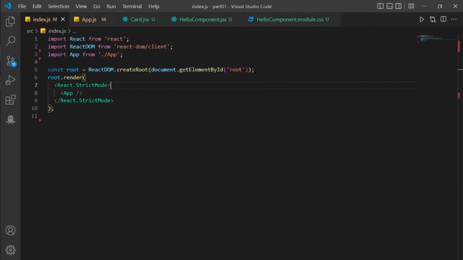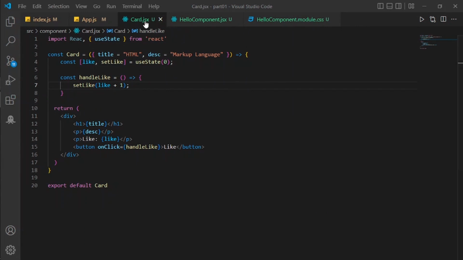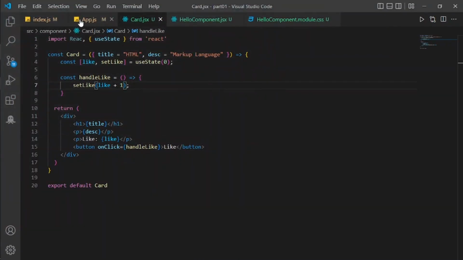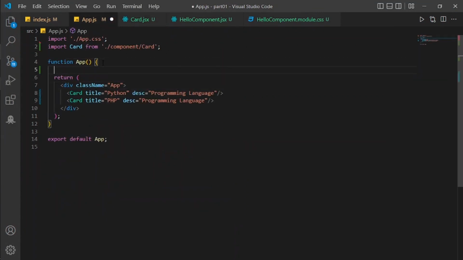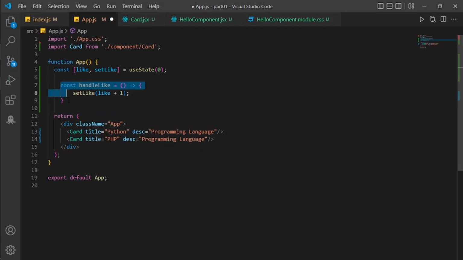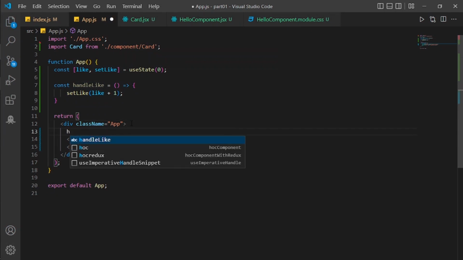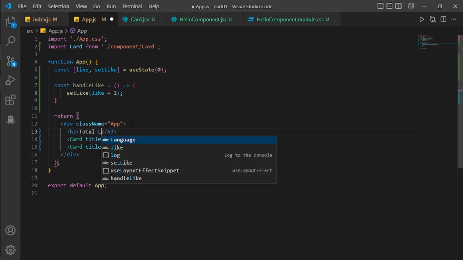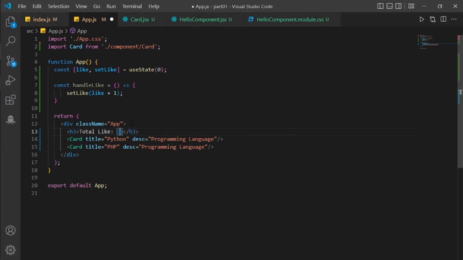The next lesson is, now we are already trying it in card.jsx, but now let's try to edit it in app.js. So if in here our like is separated for the Python and for the PHP, let's make it in the app.js. So I will move this out, or I will copy it and paste it here. Then here I will make a new h3 maybe, h3 equal to total like is equal to like.